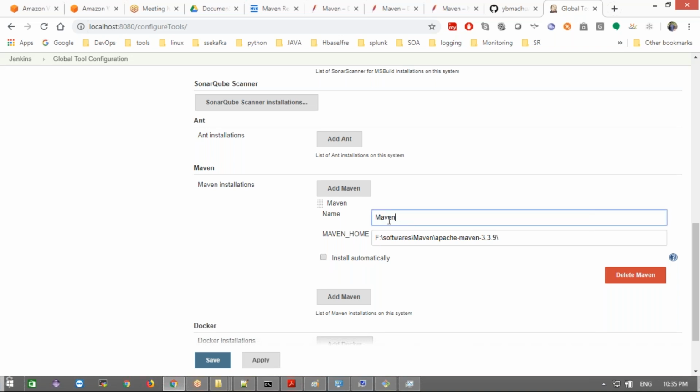We need to create our own Maven path. Where do we have the Maven path? This is the name I've given here. That is the Maven home path, not the bin path. It's not a bin path, it is a Maven home path. I have a folder, softwares, Maven. Inside the Maven folder, I have the Apache Maven 3.3.9.